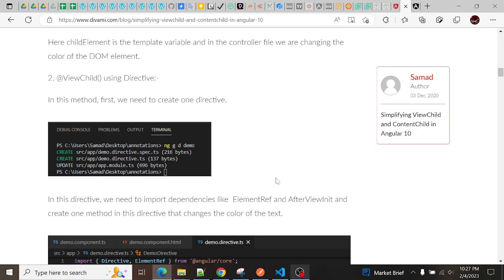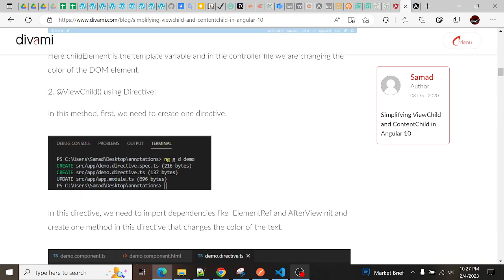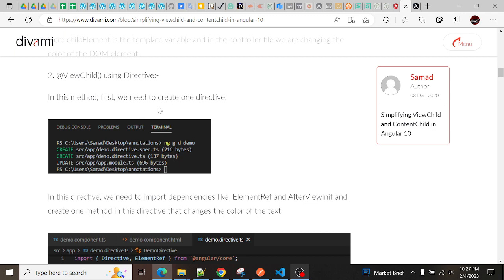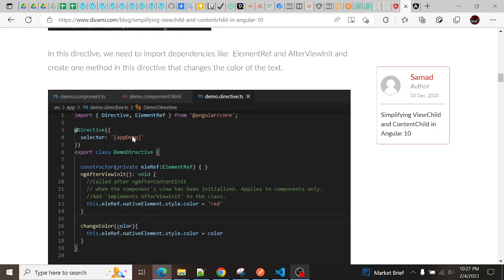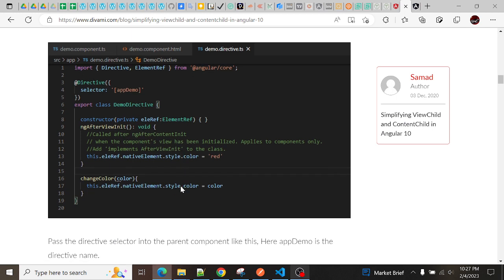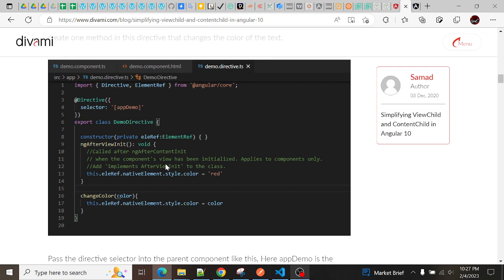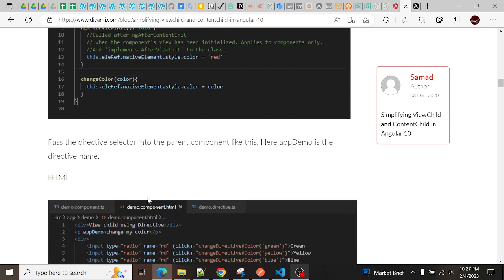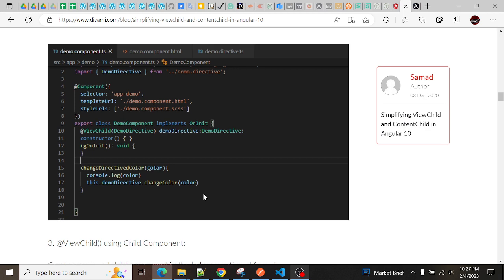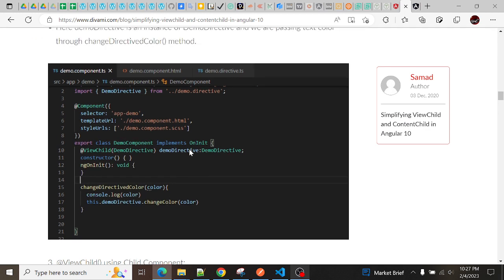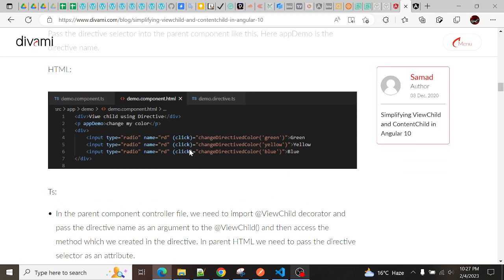The next case is the directive. Let's see how it works with a directive. Here we have created a directive. Let me show you. We have declared this app demo directive, and what we are doing here is changing the color of this directive using ElementRef. As you can see, we have created a function changeDirectiveColor. In changeDirectiveColor, we pass the color to this element. This is a demo directive that we have imported.